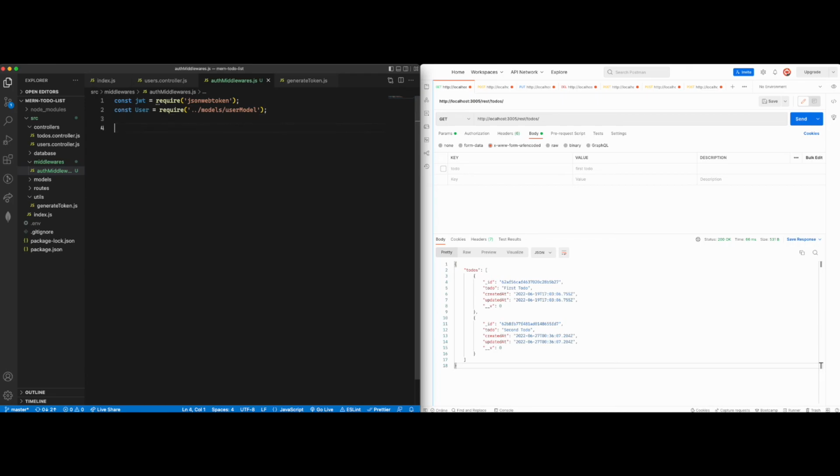Now over here we're gonna create a function. The name of the function would be const privateRoute equals, it's going to be an asynchronous function, and it's gonna have a request, response, and next function. Since this is a middleware, that's why we have to provide next. I will show you guys in a second why we need that.